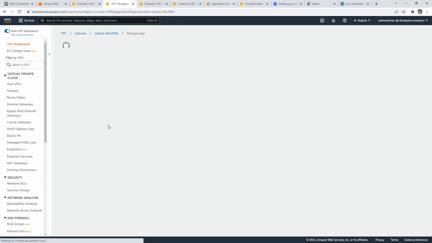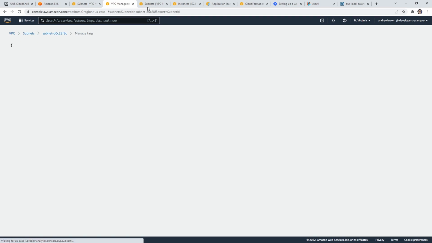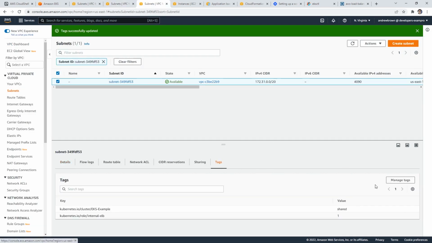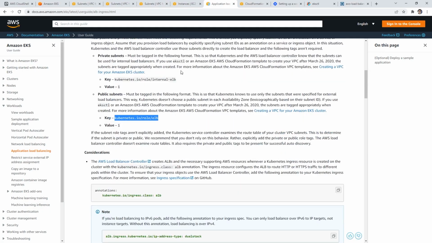We'll go over to here, remove, and then 1, and hit save, and then go back to here, and then we'll add this here, and then remove that one, and hit save. Great, so those are all updated. So now we meet all of our requirements.